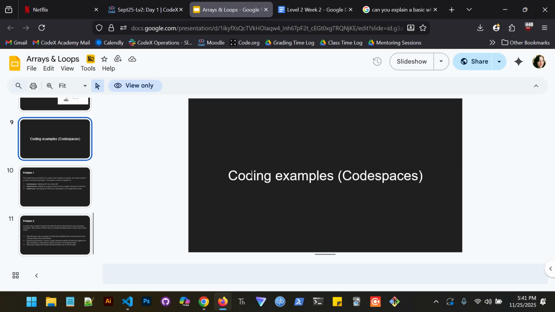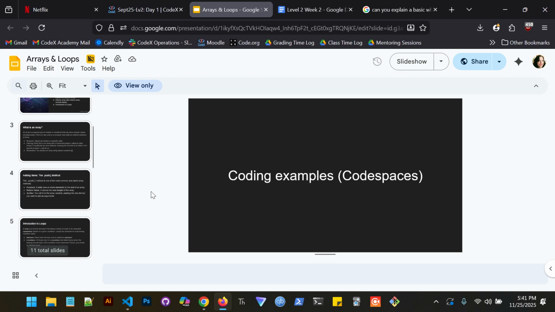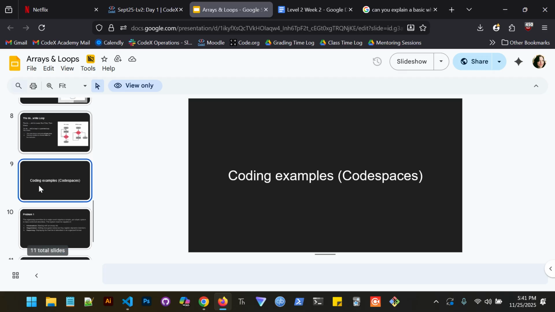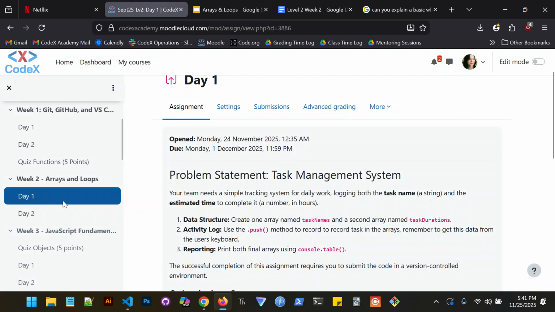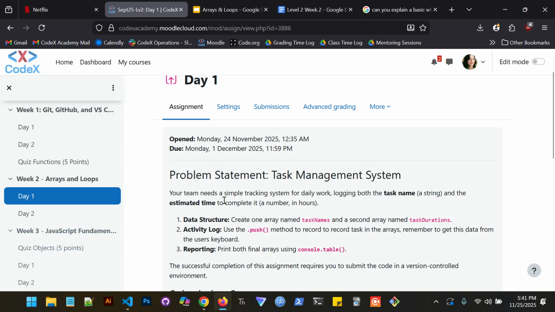Alright, I think that is it. I will do some demos on the examples that we have here, or actually, my next demo will be on this task management system, where we're also going to use a while loop. So I will demo that shortly.